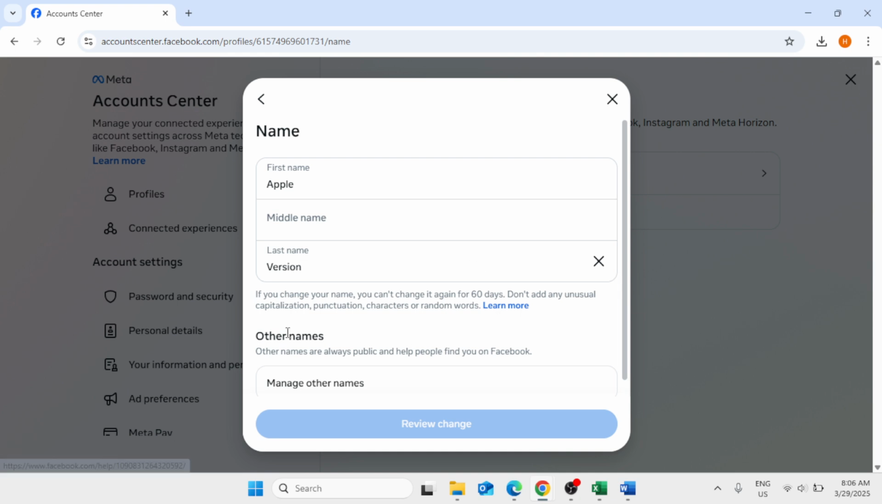And after that, you will find this note. If you change your name, you can't change it again for 60 days. Don't add any unusual capitalization, punctuation, characters, or random words. So you can change it again only after 60 days have passed since you changed your profile name.